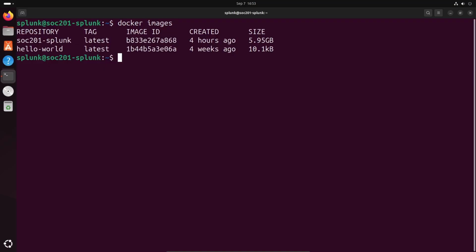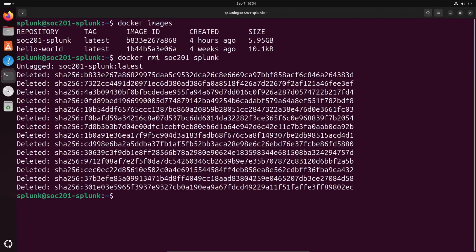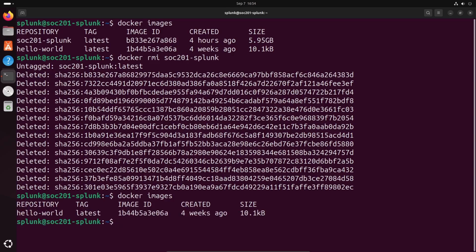In which case, if you did want to remove the entire image for any reason, you can just run a docker rmi for remove image, and then once again, provide the name, in this case, of the image SOC 201-Splunk. And as we can see, it's been fully deleted and no longer exists in our image list. And so we'd have to, again, load it in from scratch.